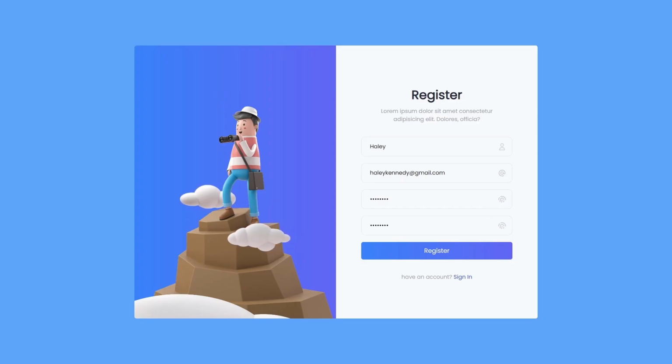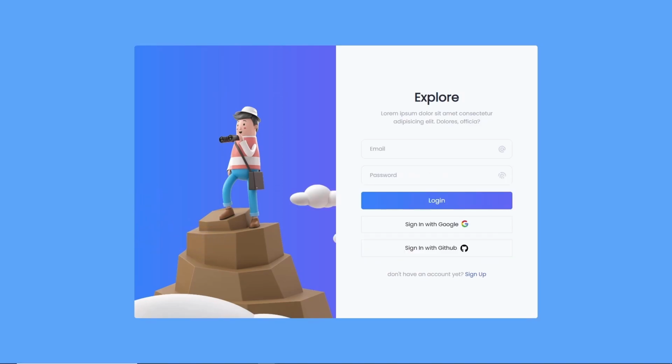In the finished website, we have the same panel for login and register. So instead of creating the same panel in both these components, I'm going to create a layout component and use the component. So let me show you how you can use a layout component in this project.